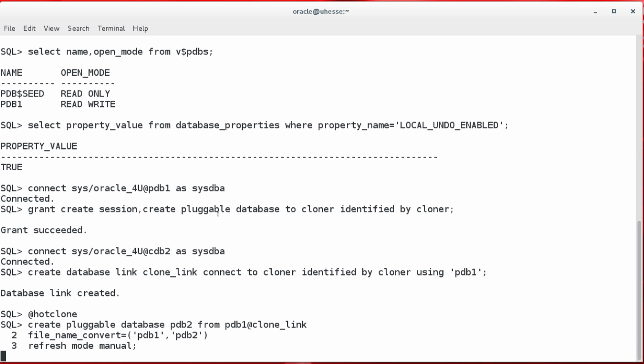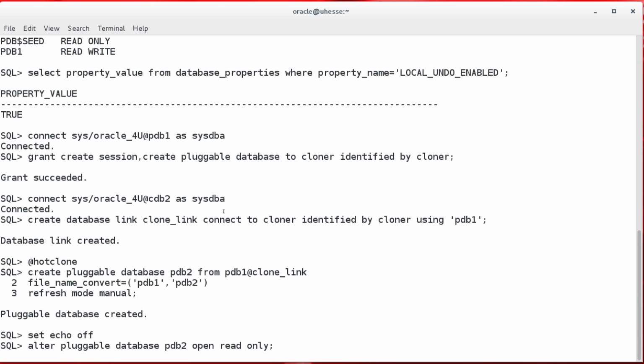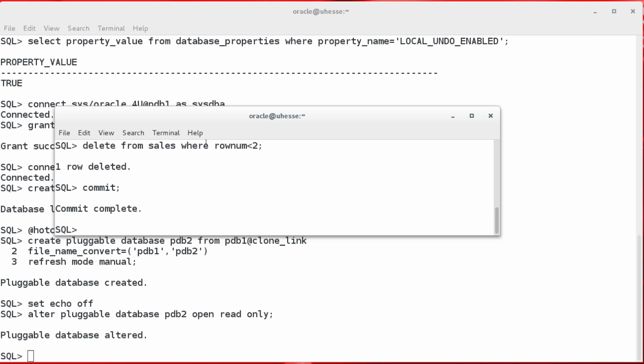The refresh mode clause is another 12.2 new feature here. Without it, that would just be an ordinary clone PDB. But this is a refreshable PDB now. I open it read-only, which is the only allowed way to open it. And now after the cloning is completed, I commit the open transaction in the source PDB. Now the sales table has one row less than the sales table in the cloned PDB.